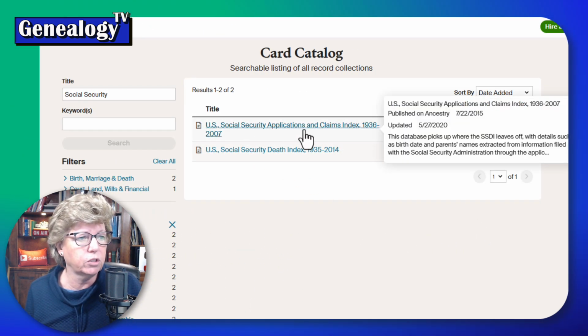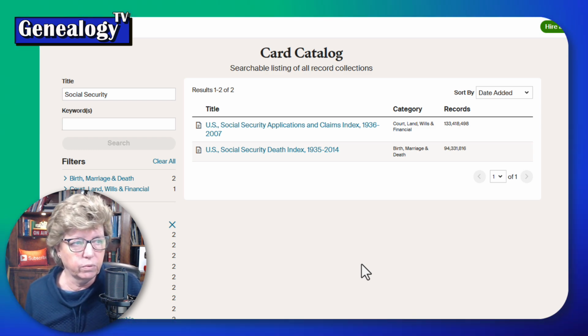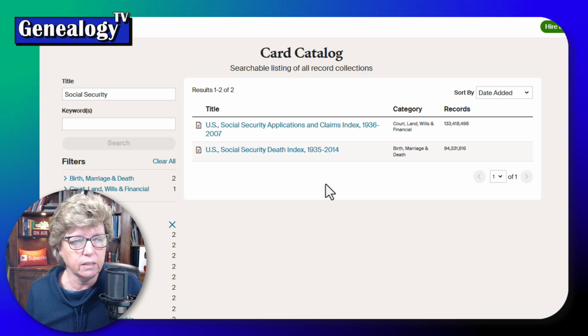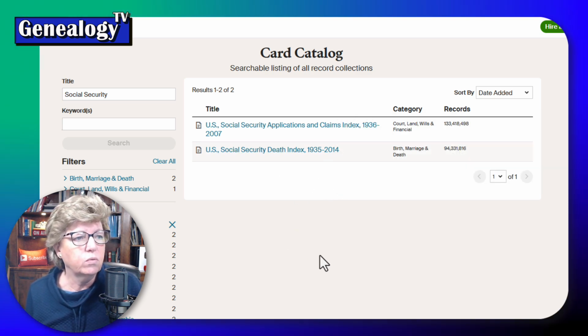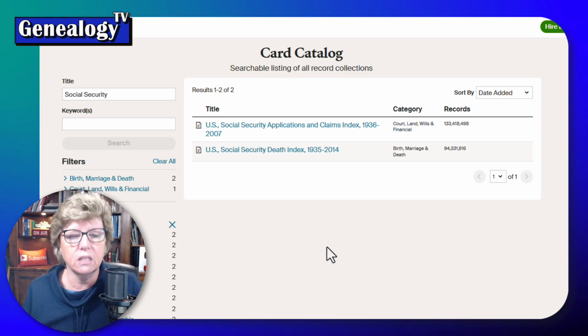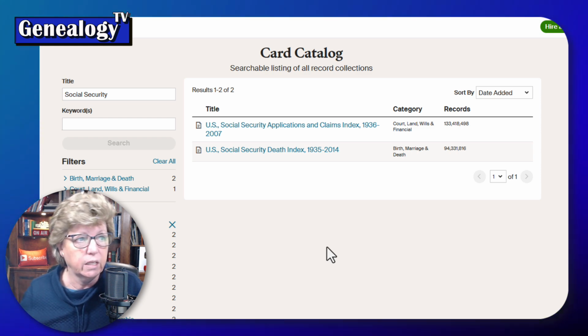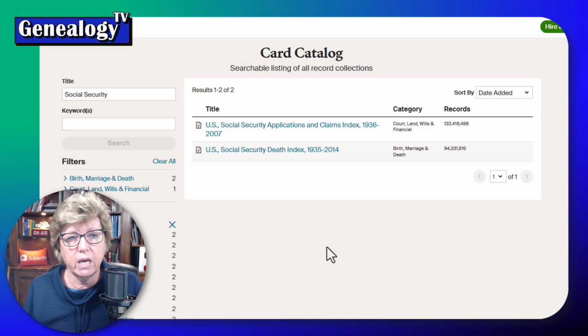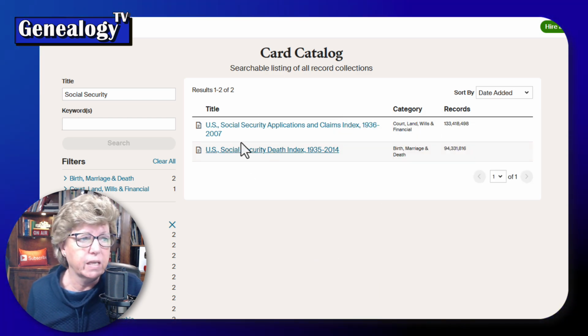They have the Social Security Applications and Claims Index, which is super important, and the Social Security Death Index. Now, a lot of times you'll pick up the Social Security Death Index first, and then you will get a hint delivered because the Social Security number is often in the Social Security Death Index record. And so with that Social Security number, Ancestry's algorithm is saying, aha, I found another Social Security number in the Applications and Claims Index that matches, so here you go. And they'll deliver you a hint.